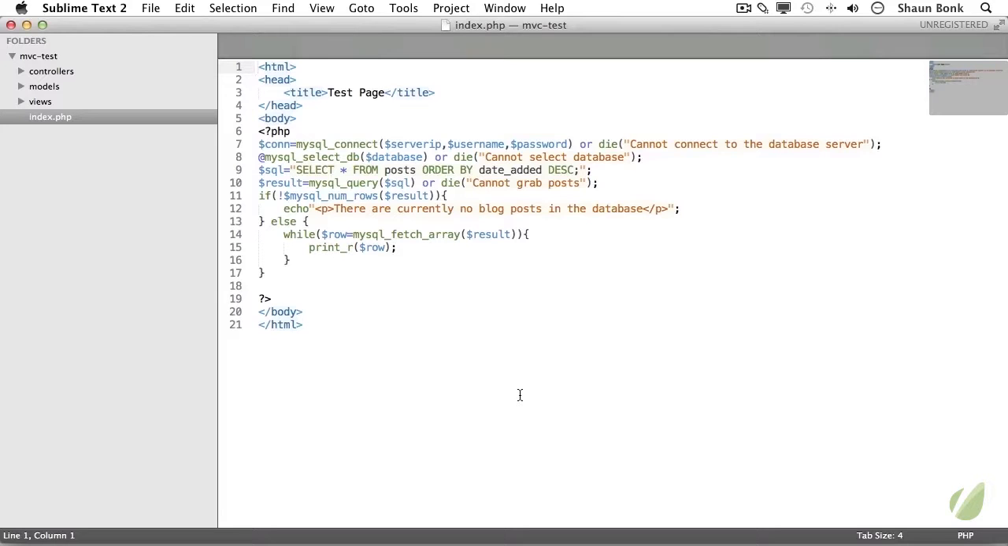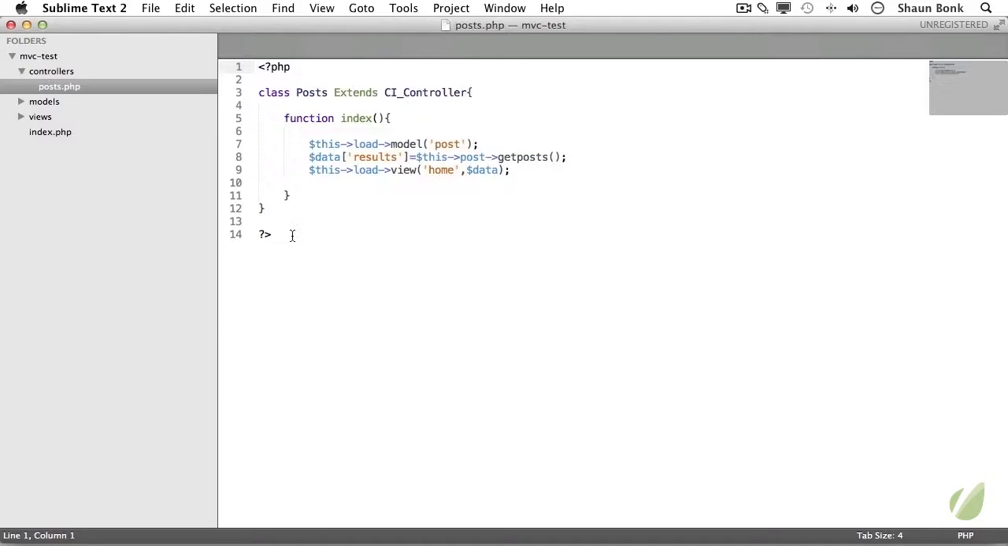Let's go ahead and take a look at how this would look being a model, view and controller. We're going to look at the controller first because that's what's accessed first. This controller is very simple. We're just including a model which is called post, and we're going to use one of the functions inside of that model which grabs all of the different posts, and then we're going to put that variable into a view and load the home view.